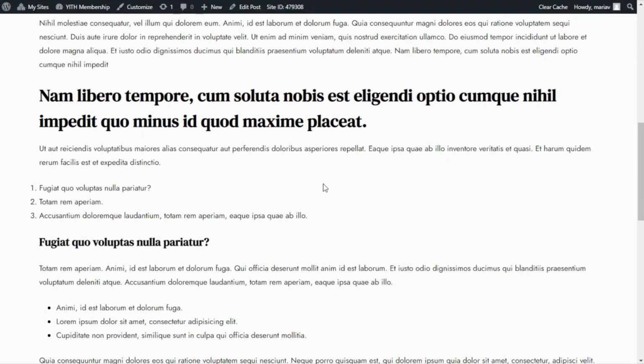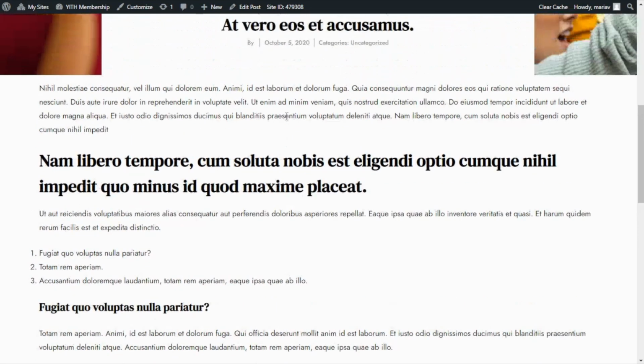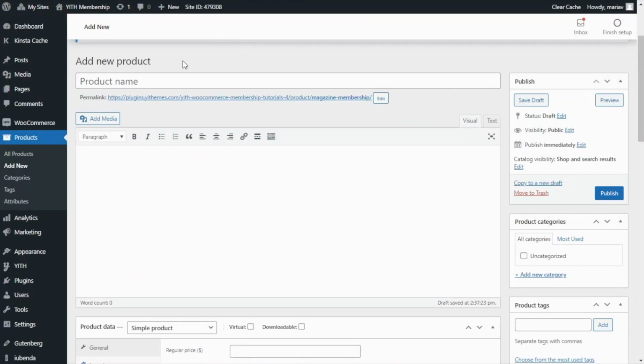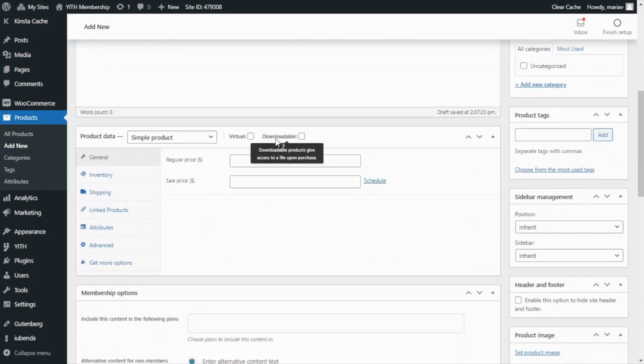So, to begin, the first thing that we need to do is create our membership product. For that, let's go over to New and Product. We're going to start with the product name, which in this case is going to be Magazine Membership. Next, let's go over and set up the price. In this case, this is going to be a simple product with a regular price of $19.99. This means that all of the users that purchase this product for this price will become members of our magazine and therefore will have access to all of the articles.